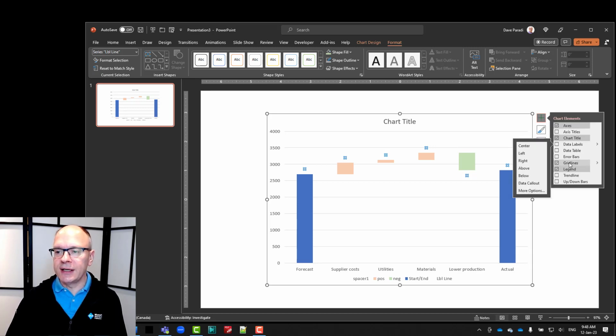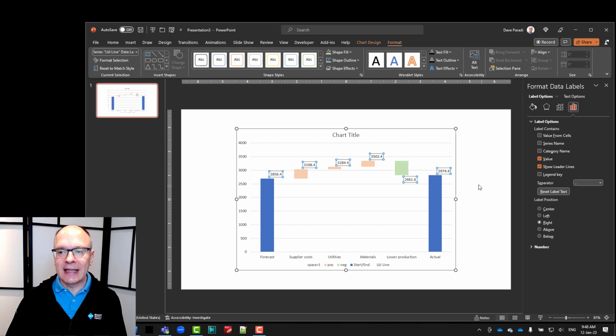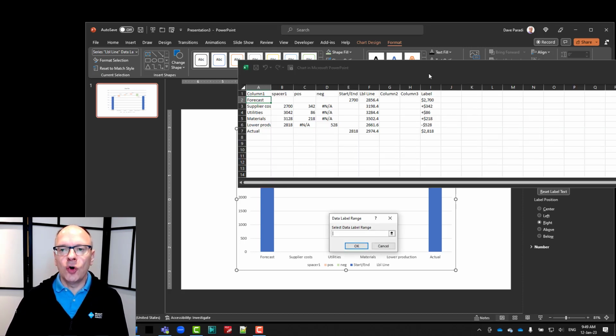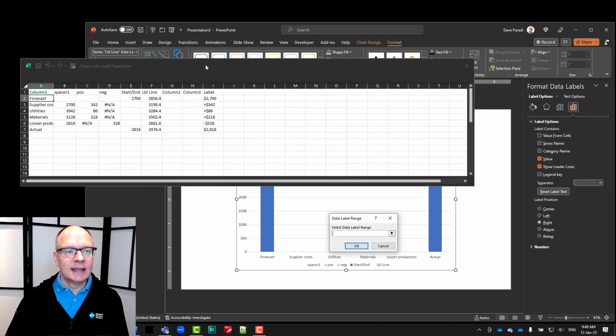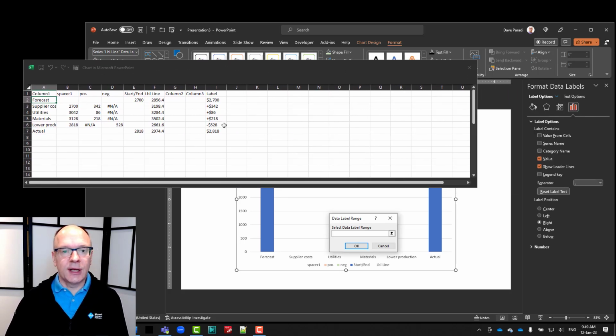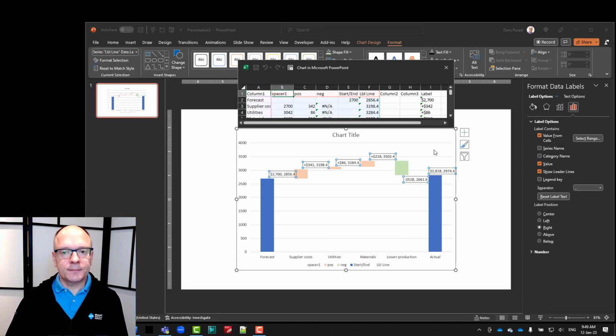And I'm going to say I need more options because I want to select the value from the cells. Because remember, I created those specific labels formatted with the dollar signs, all that sort of stuff. So I'm going to say value from cells. And when I check that box, it has to open up that chart data area again. So I'm going to select the cells here, click OK. And that's done.